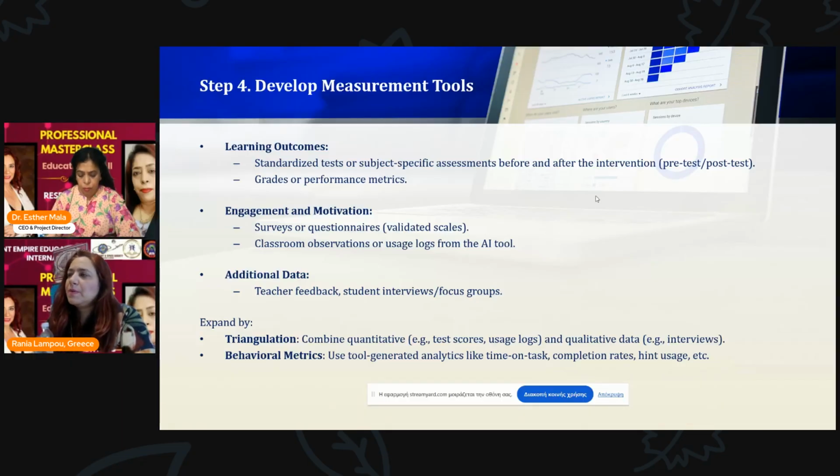In terms of longitudinal impact, then we have follow-up metrics, usually 3 to 6 months later. What could be these follow-up metrics? Retention test scores, continued use data if the tool extends into next term, and teacher-reported preparedness in the next grade level. So some interview prompts: have you noticed any lasting effects of using the AI tool on student learning?